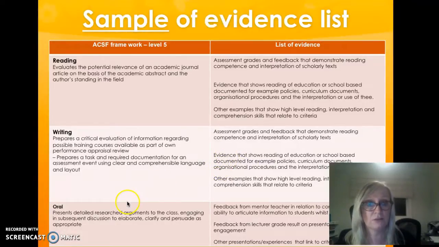And then for the oral, feedback from mentor teachers in relation to communication and ability to articulate information to students whilst teaching a concept. Feedback from a lecturer or a grade result on a presentation skills task, which included audience engagement, and then something else that perhaps we can come up with over the next few weeks. So it's still fairly open, and we'll be able to come up with what we feel is a shared expectation.